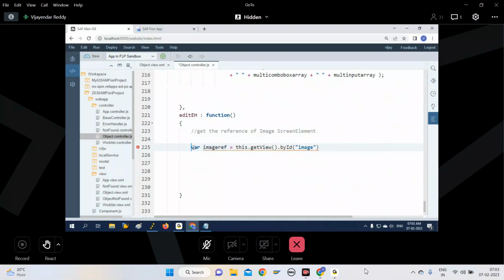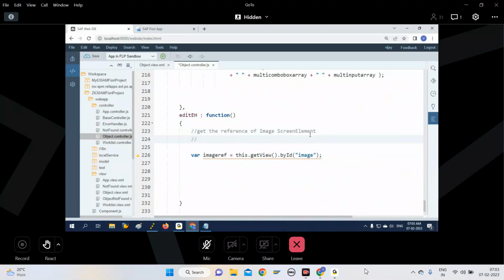Image reference is like a variable, so use the var keyword. It's also a JavaScript keyword to declare a variable, and you can hold a value, whichever is coming from this. After that, make the image screen element visible with the set visible method. Visible is a property, so you can use the set visible method and make it true here. Because I want to make the image visible, use the set visible method as true.